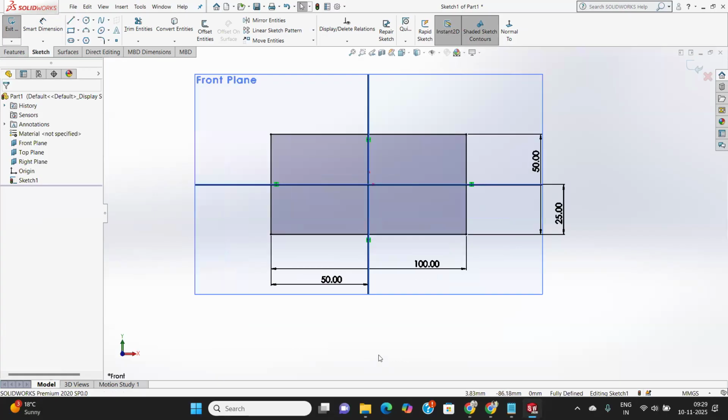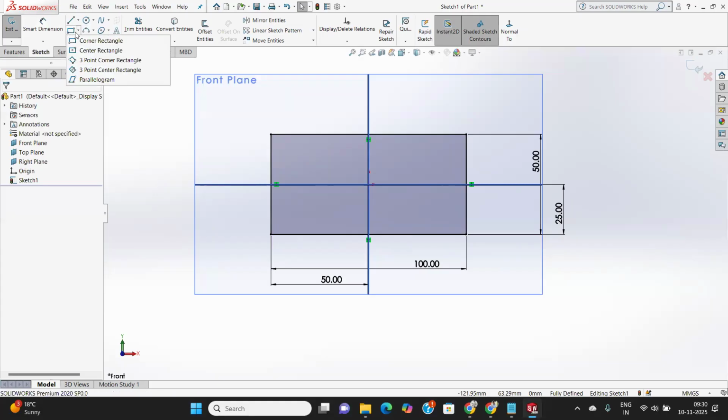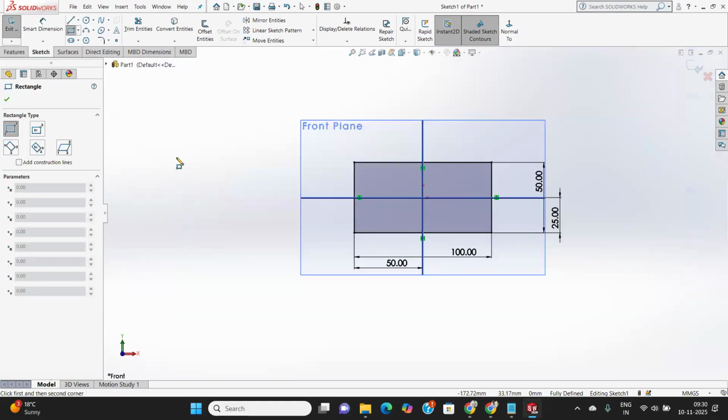Okay, that's fine. Come to this part also. When we click on this section, we have multiple types of rectangle. We have the corner rectangle, center rectangle, 3-point corner rectangle, and 3-point center rectangle. Right? I take the corner rectangle, where we choose one corner point to the other corner point, right?